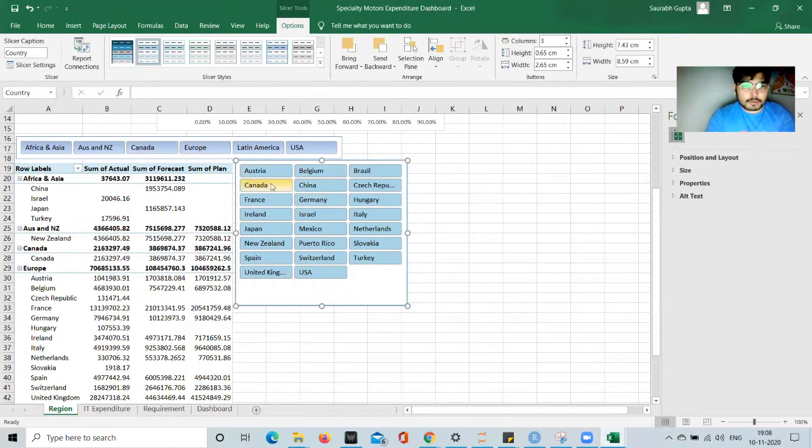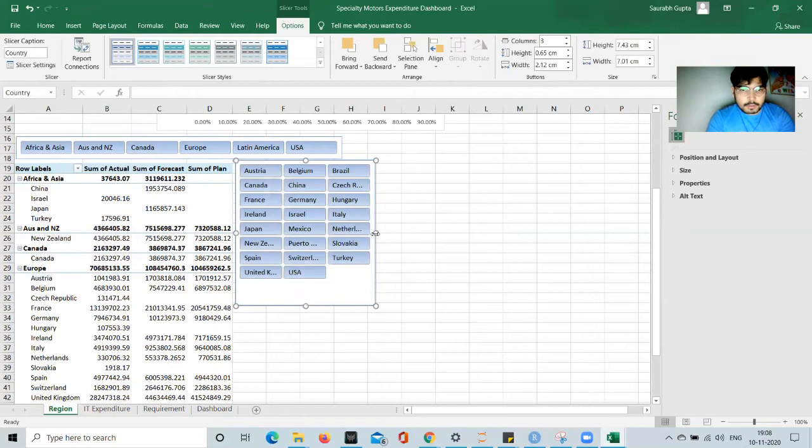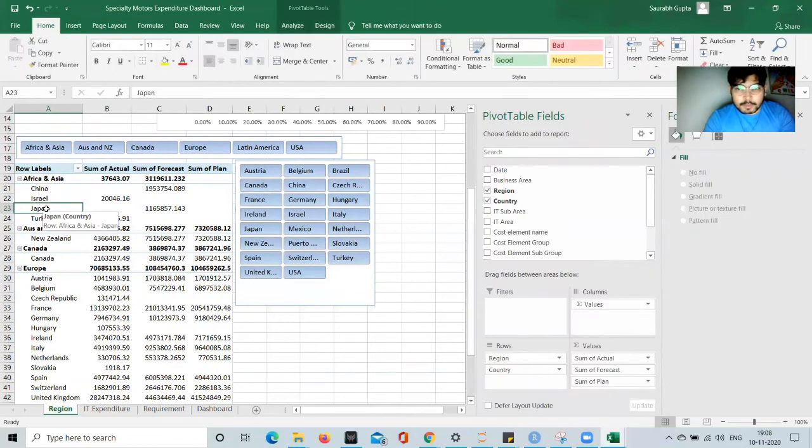I have to keep it in the dashboard itself, and the dashboard will manage this. Let me come here in the pivot table. We can put the countries on top here. What else I want to see is the dates.